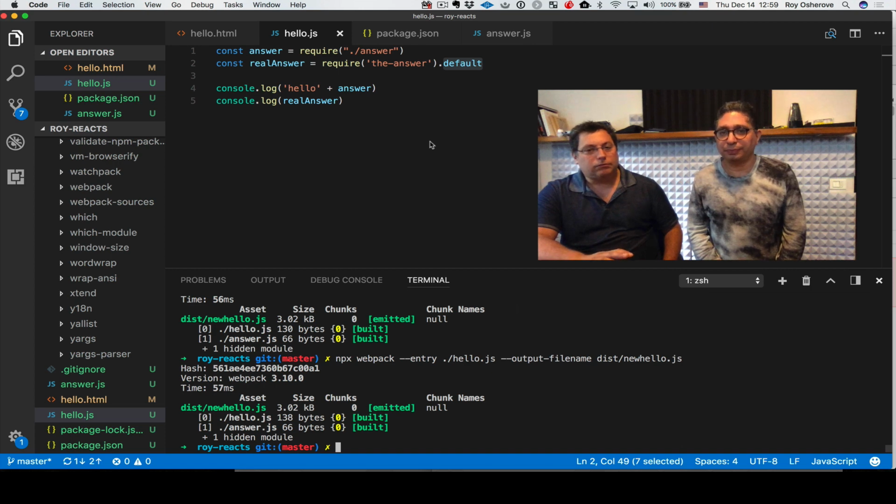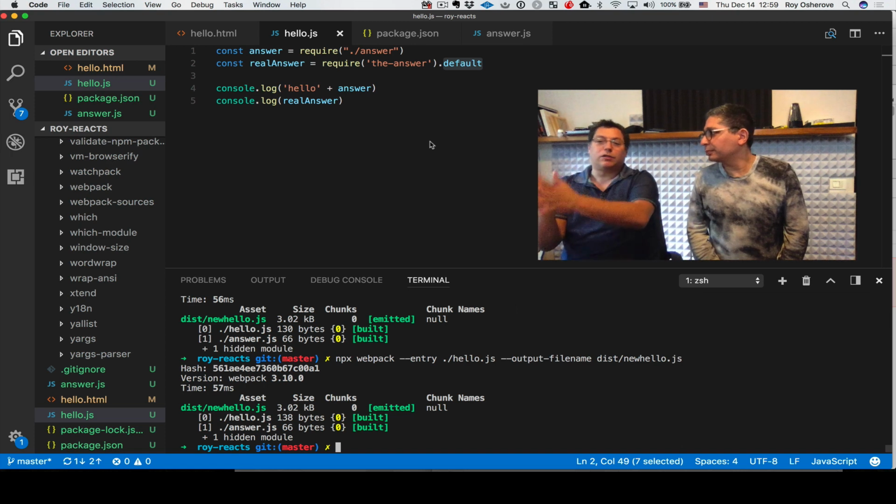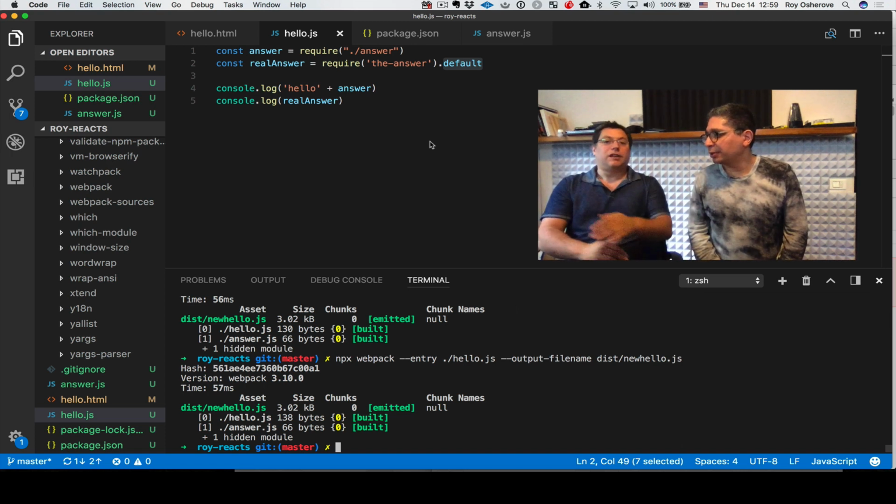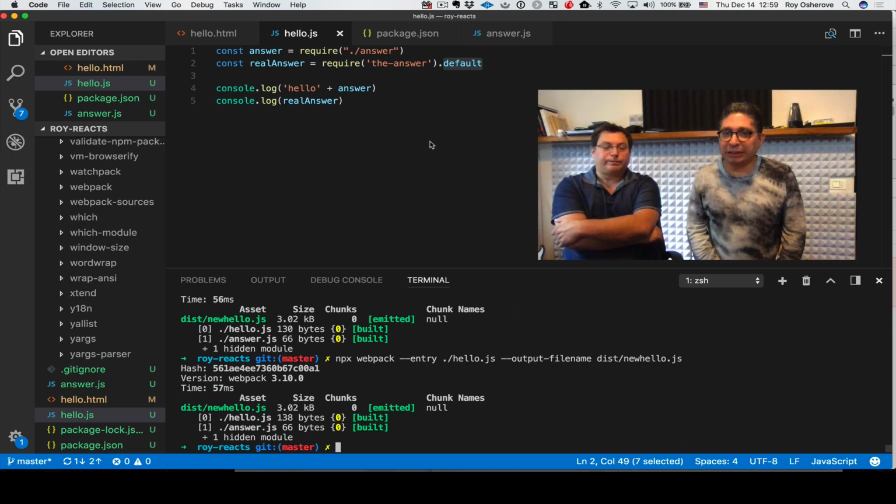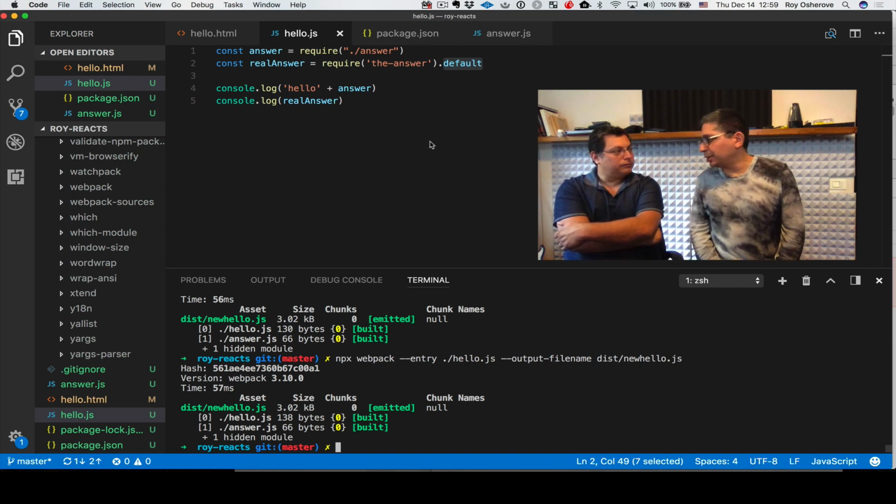Wait. So we've just decided that we're not going to use require anymore. We want to switch to that parallel system and use ES modules instead. And this is important because if you look at most of the React documentation, it's using ES modules. Okay, let's do it. So what do I have to do?